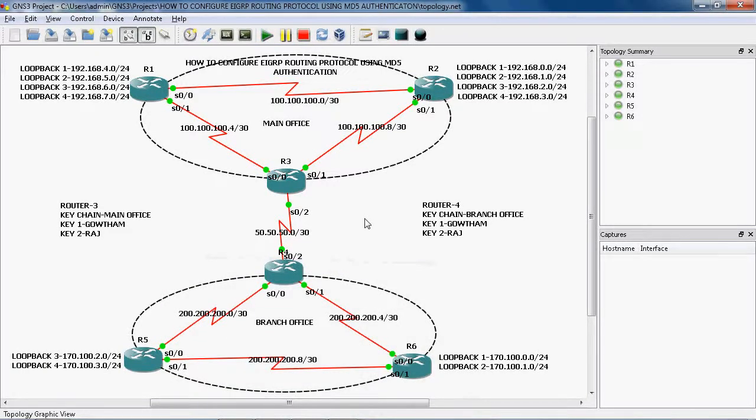In this video tutorial, I will explain how to configure the EIGRP routing protocol using MD5 authentication. In the previous video tutorial, we saw how to configure the EIGRP routing protocol using IP version 4 and IP version 6. In this video tutorial, we will use IP version 4 to configure the EIGRP routing protocol. For security purposes, we can use MD5 authentication.